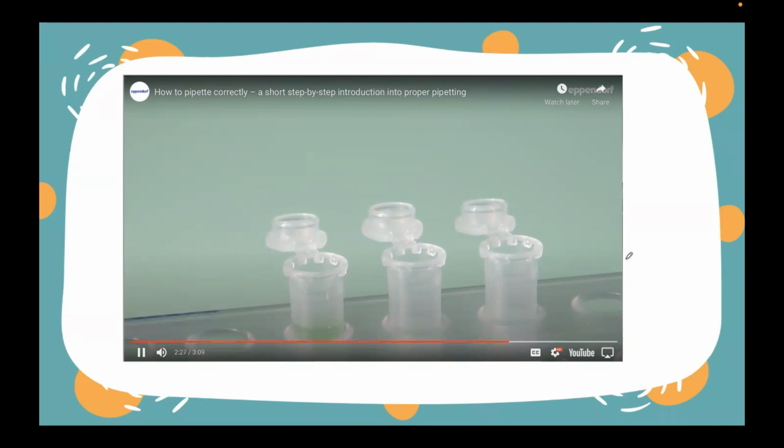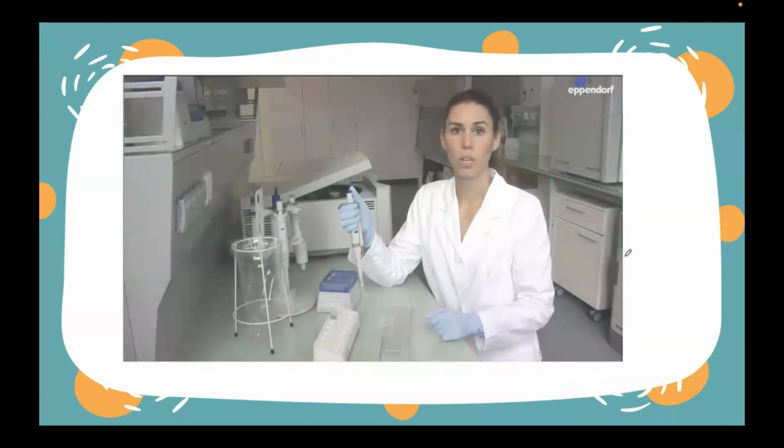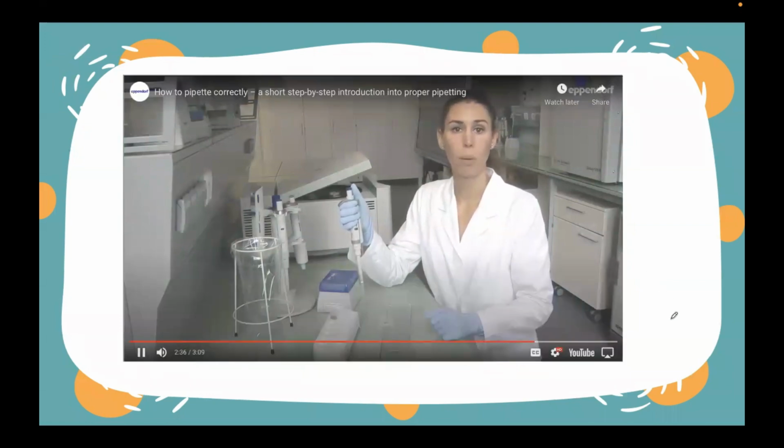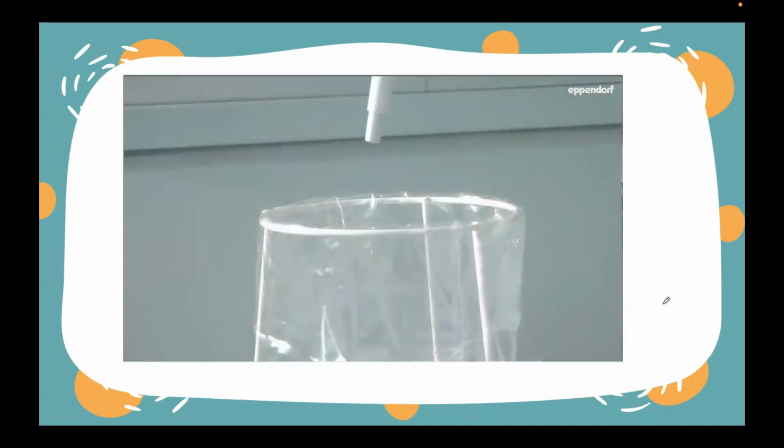Second step. This ensures that the tip is emptied completely. The last step during pipetting is ejection of the tip into a garbage bin by pressing the ejector button. Ayun lang. Press mo lang yung ejector button.